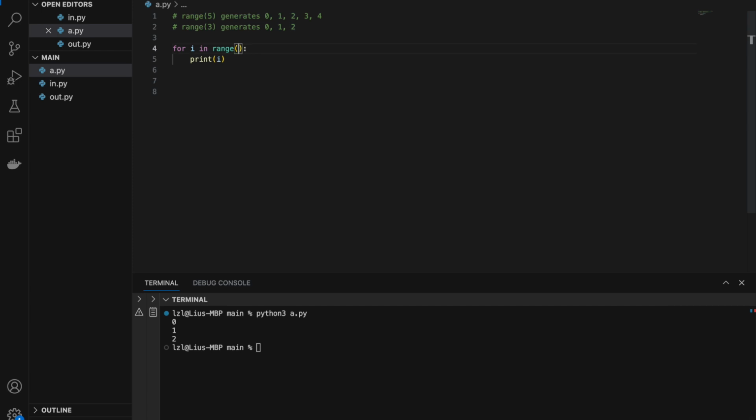Similarly, if I change this to 7, range 7 will generate the numbers 0, 1, 2, 3, 4, 5, 6. And if I run this, I'm going to get 0 to 6. I'm sure you have noticed a pattern with range. It starts at 0 and it stops at the number right before whatever number we have passed in here. So if we pass in 7, the numbers will stop at 6. And if we pass in 100, the numbers will stop at 99.